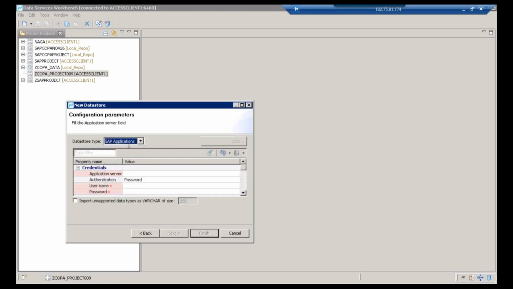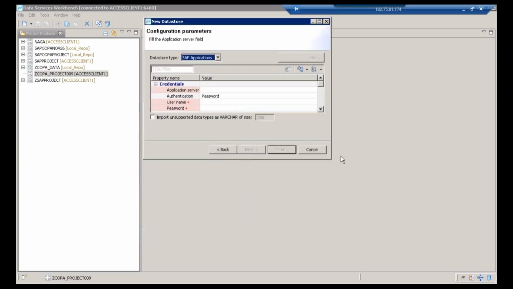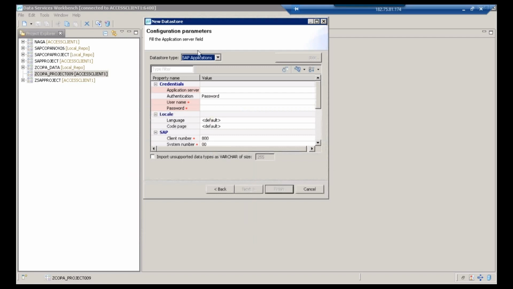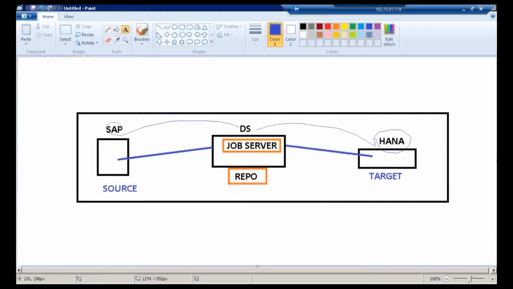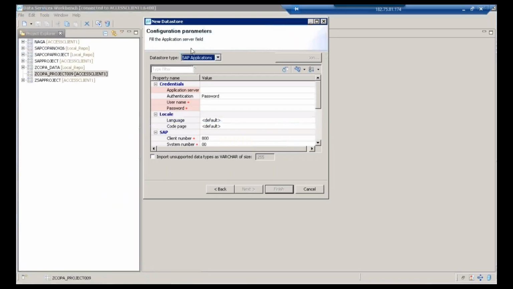So what is our SAP application over here? SAP application in this case, it's SAP system. So how can I get details of SAP system? I'll go back. So here we have SAP application. I selected SAP application to create what? To create a data store. What is a data store? A data store is nothing but the connection.